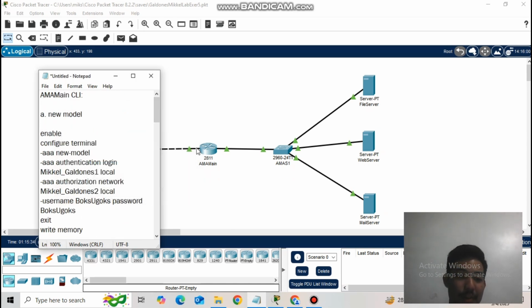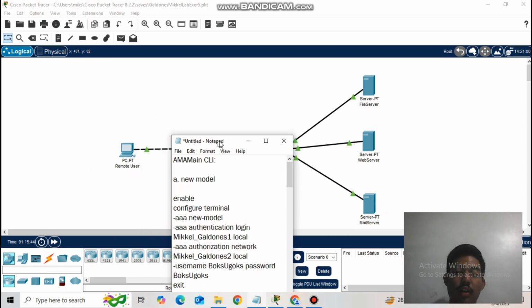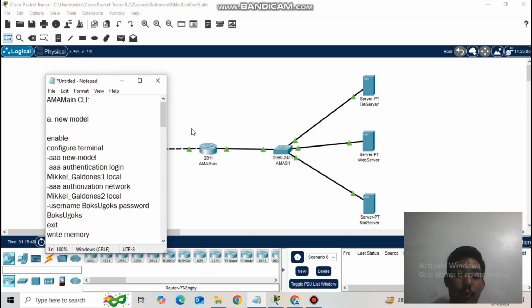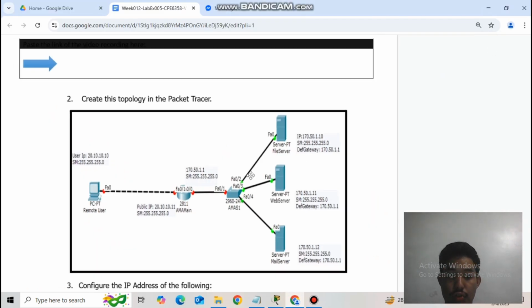These are the codes that I will use to configure this router over here, AMA main, and this PC over here, or remote user, in order to get the virtual private network going. So let's get right into it.